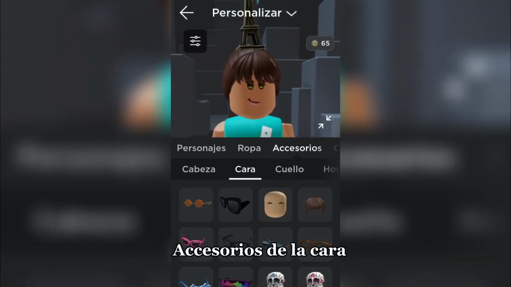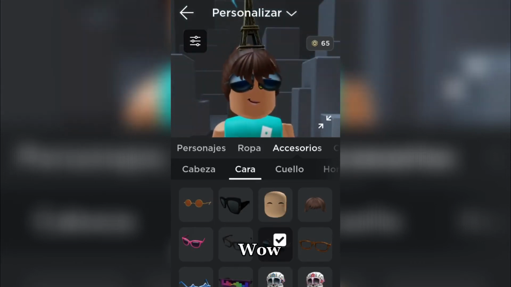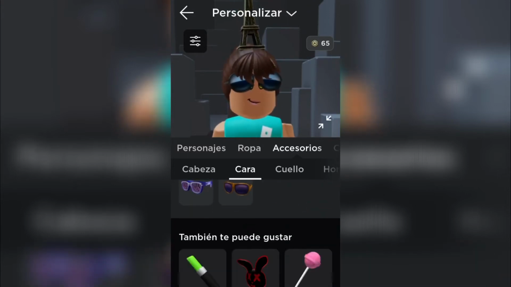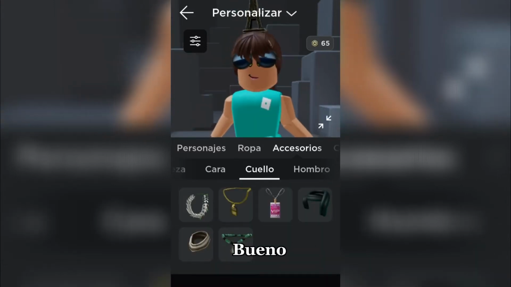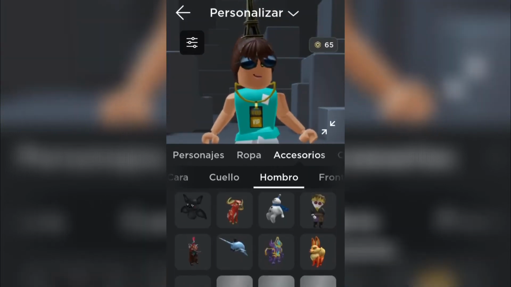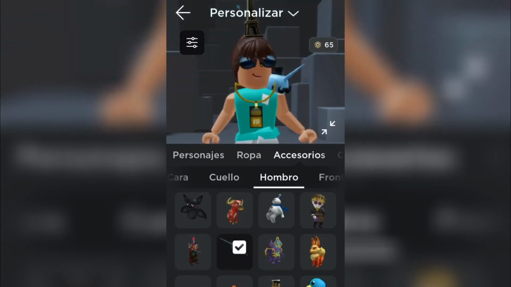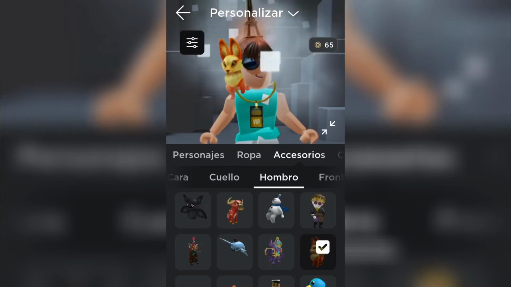Accessory of the face. On face. This. Wow. The glasses. So fancy. Yes, I like this one. This one. Okay. Now this one. Let's see. What's this? No, I don't like it.